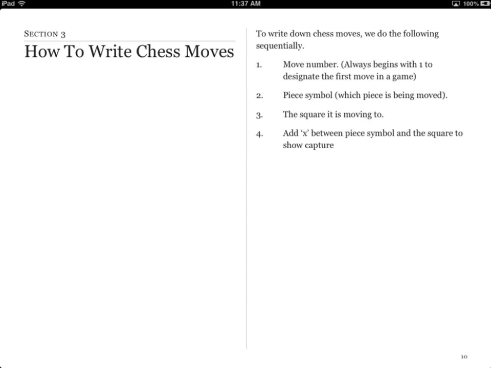Section 3, How to write chess moves. To write down chess moves, we do the following sequentially. Number 1, move number. Always begin with number 1 to designate the first move in a game. Number 2, piece symbol. Which piece is being moved. Number 3, the square it is moving to. And number 4, add X between piece symbol and the square to show capture.